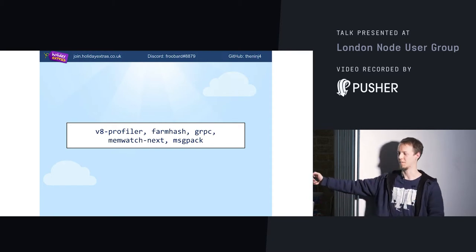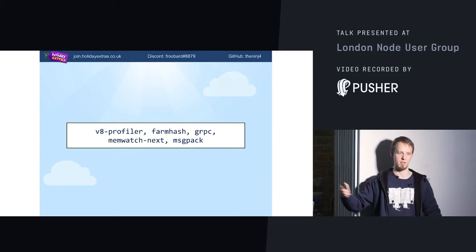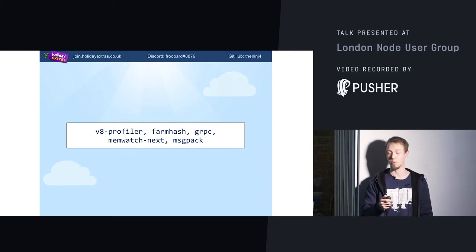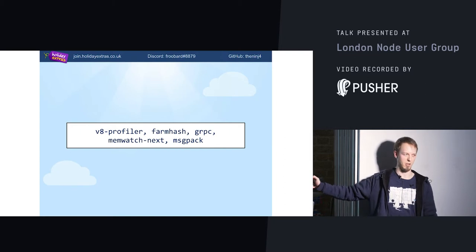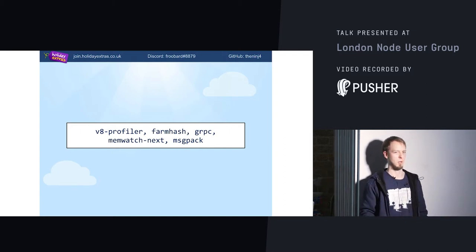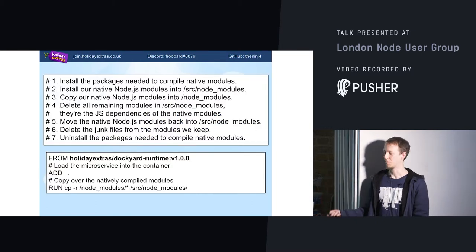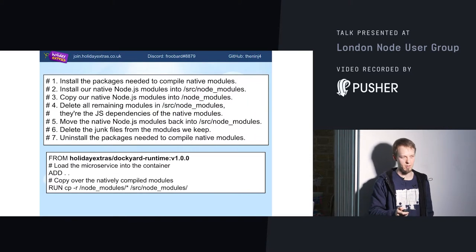You're going to want some of these modules, basically. V8 profiler gives you CPU profiling in production, which is invaluable. And that gRPC module is Google's. If you touch any of Google's modules for any of the Google Cloud services, you will get that, and you can't not have it. So that's a problem. We've got a fairly good solution to it.